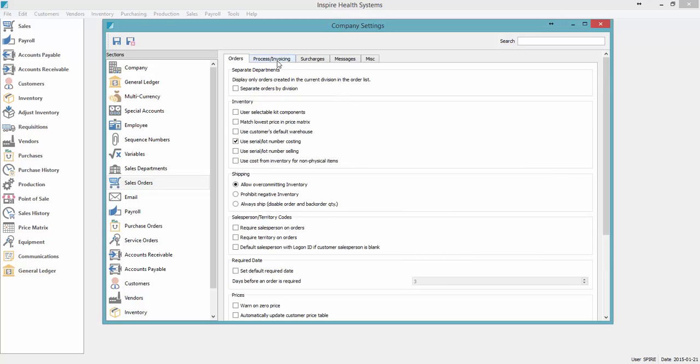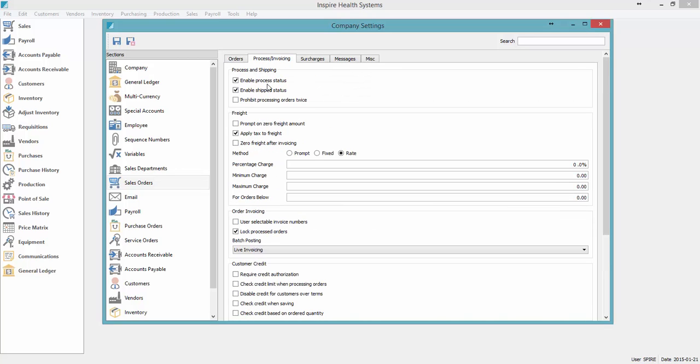Okay, so up here under process invoicing, whether you want to enable our process status for an order. So that allows you to click a button at the top of the order that says process. So if your orders go through a state where you process them for picking, this should be turned on. If you go directly to invoicing from creating an order, you don't need this. And enabling shipping status, this is after an order is processed, the shipper can then mark it as shipped, and that way the accounting department knows to bill it. So if you want to enable that feature, you can turn it on.